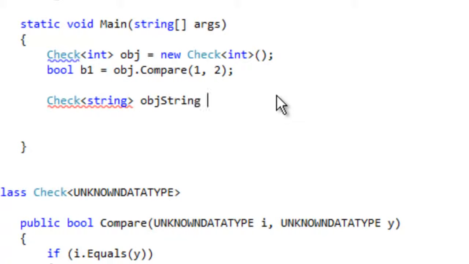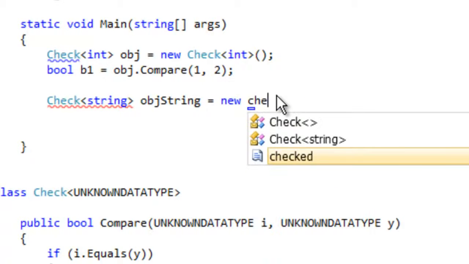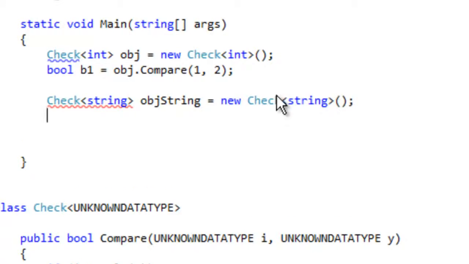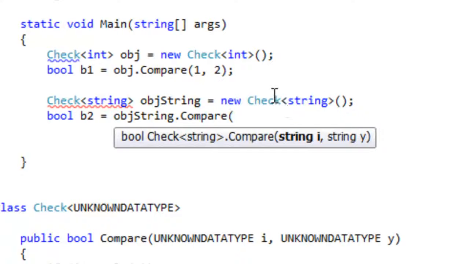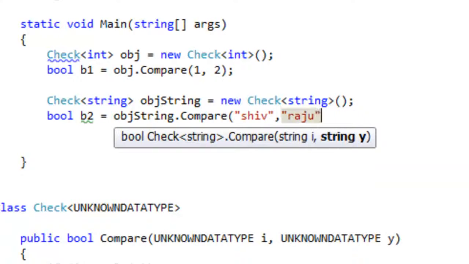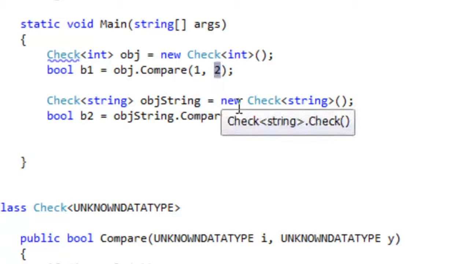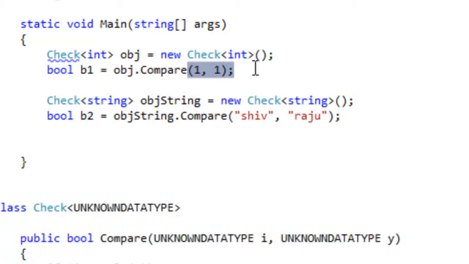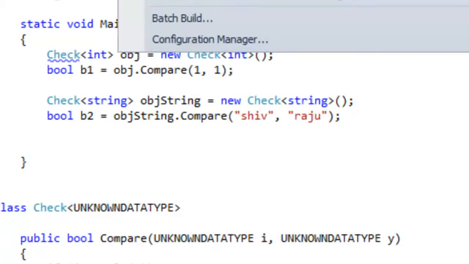So let's say obj string is equal to new check string, and I'll say bool p2. Now if I look at the compare function, you can see now it's a string data type. So depending on what kind of data type is attached with the class, the compare function will act accordingly. So I'll just say here Shiv and Raju, so that this will give me an unequal value. So this comparison will give me equal, and this will give me unequal. So let me run this.